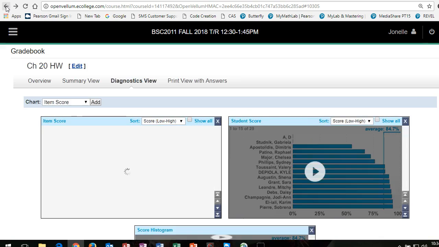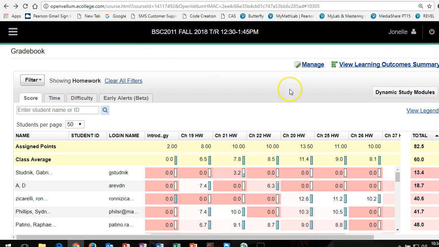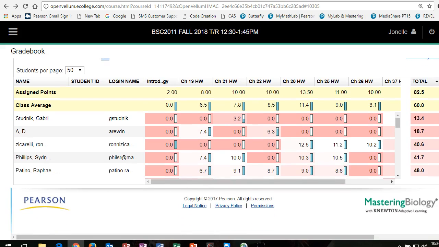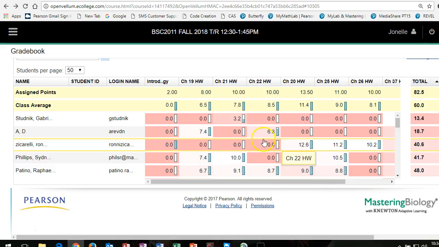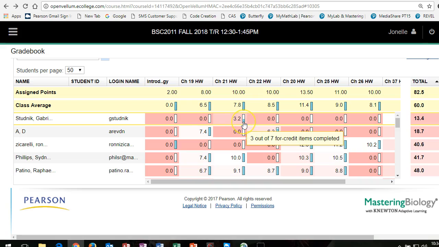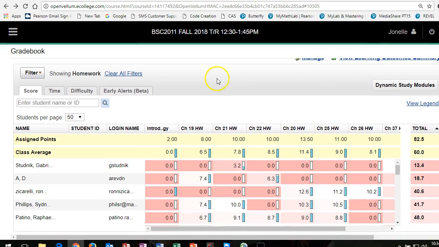One other thing about the gradebook that some instructors like to know about is these little thermometers. When they're all green, they show that the student completed every single item in the assignment, every single question. This thermometer is almost halfway full, and it shows that the student completed 3 out of the 7 4-credit items.